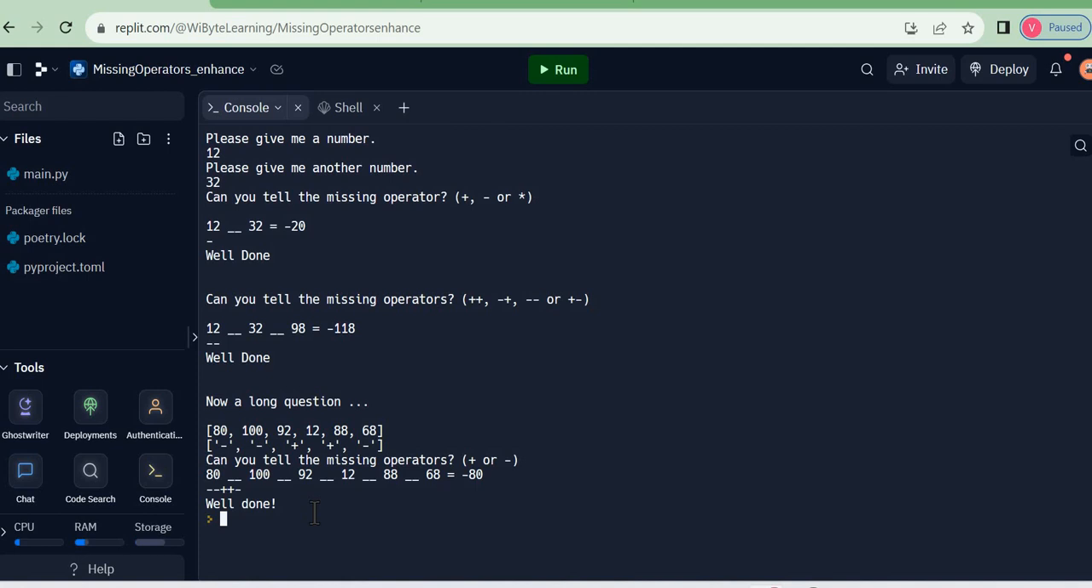And that's not a surprise because if I did 80 minus 100 minus 92, plus 12 plus 88 minus 68, indeed the answer is minus 80. Of course, since I know the answer, it's easy for me, but solving it without knowing the answer is actually quite hard. We can take one more example.